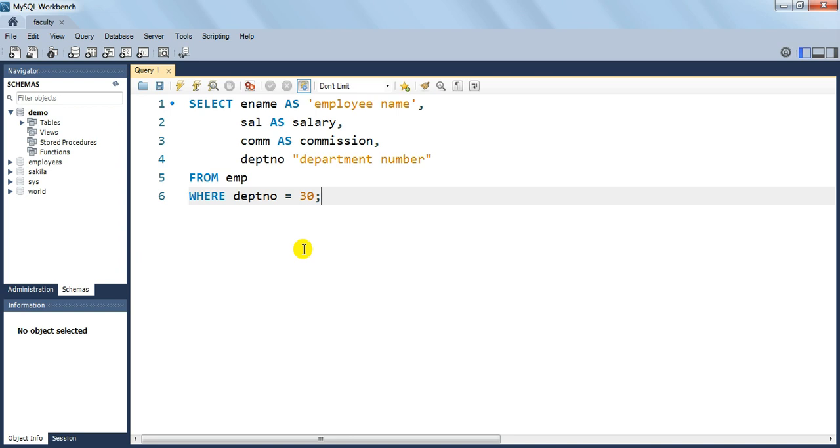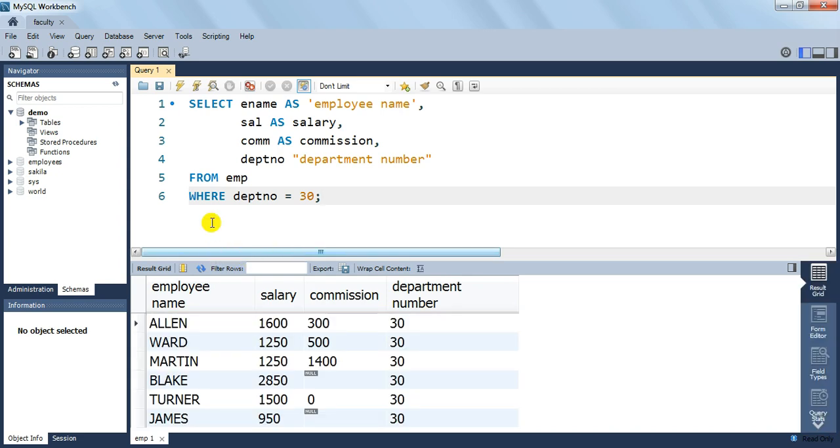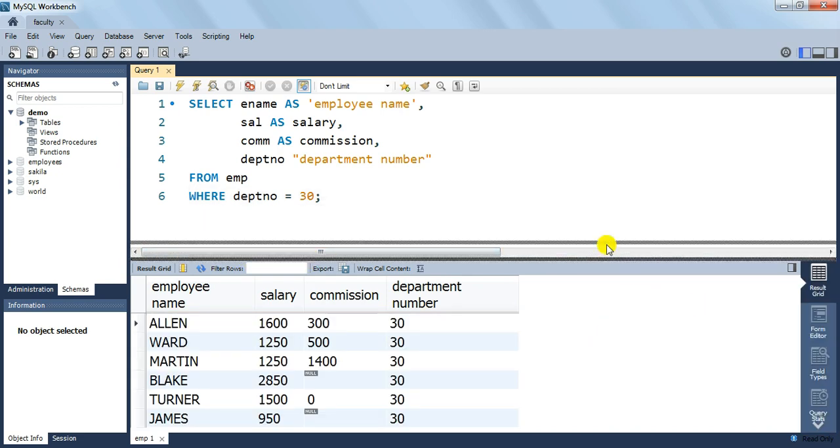So here is our statement: select ename as 'employee name' in single quotes, sal as salary, com as commission, dptno as "department number" in double quotes from EMP where dptno equals 30. Now I execute this statement by pressing the Ctrl Enter combination, and here you can see there is a result.